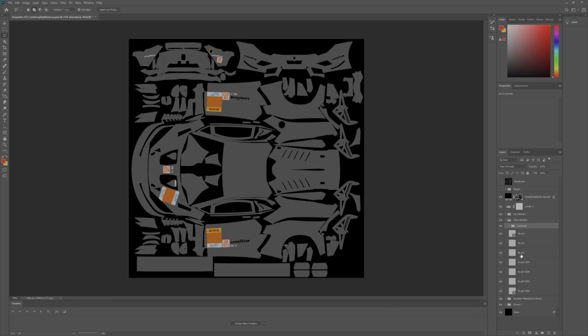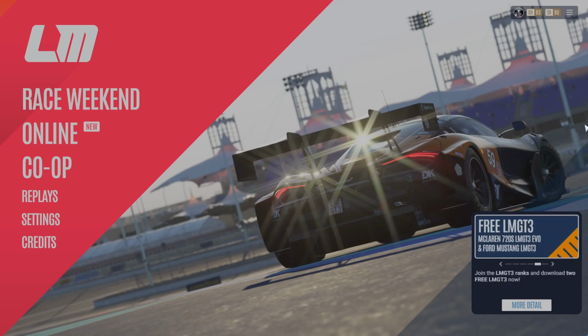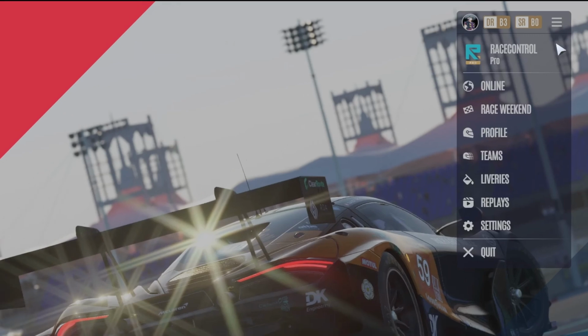So what I'm going to do is just head over to the game really quick now and show you the custom livery and how to load that up. So let's go ahead and do that. Right, okay, so here we are on Le Mans Ultimate. You guys can see that. You can't see everything that I can see on the screen because I'm actually on an ultra wide here, but you can see enough. So we're going to go up to these three white lines here.